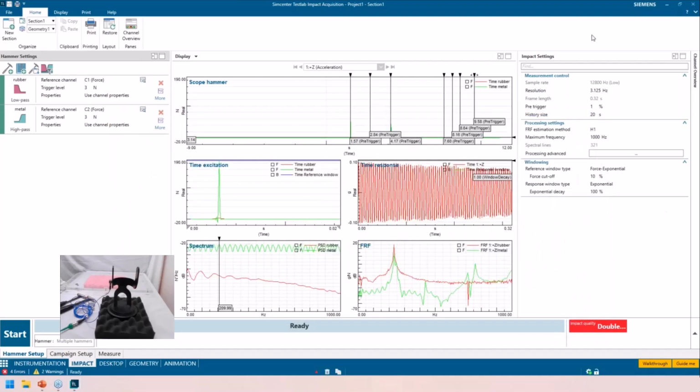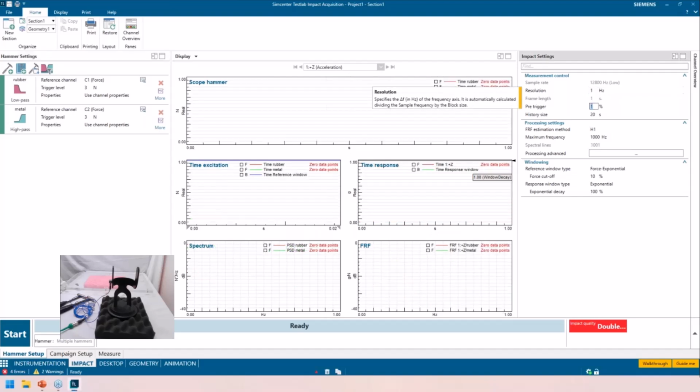Okay, here I've got my resolution. It's set to a weird resolution. I don't like that. I'm going to set it to 1. My pre-trigger, I can set. Pre-trigger is a little different. This is not a guided setup. This is assuming that you understand a little bit more about impact than, let's say, our TestLab Classic software did. That one really kind of held your hand. This one goes a little bit quicker.